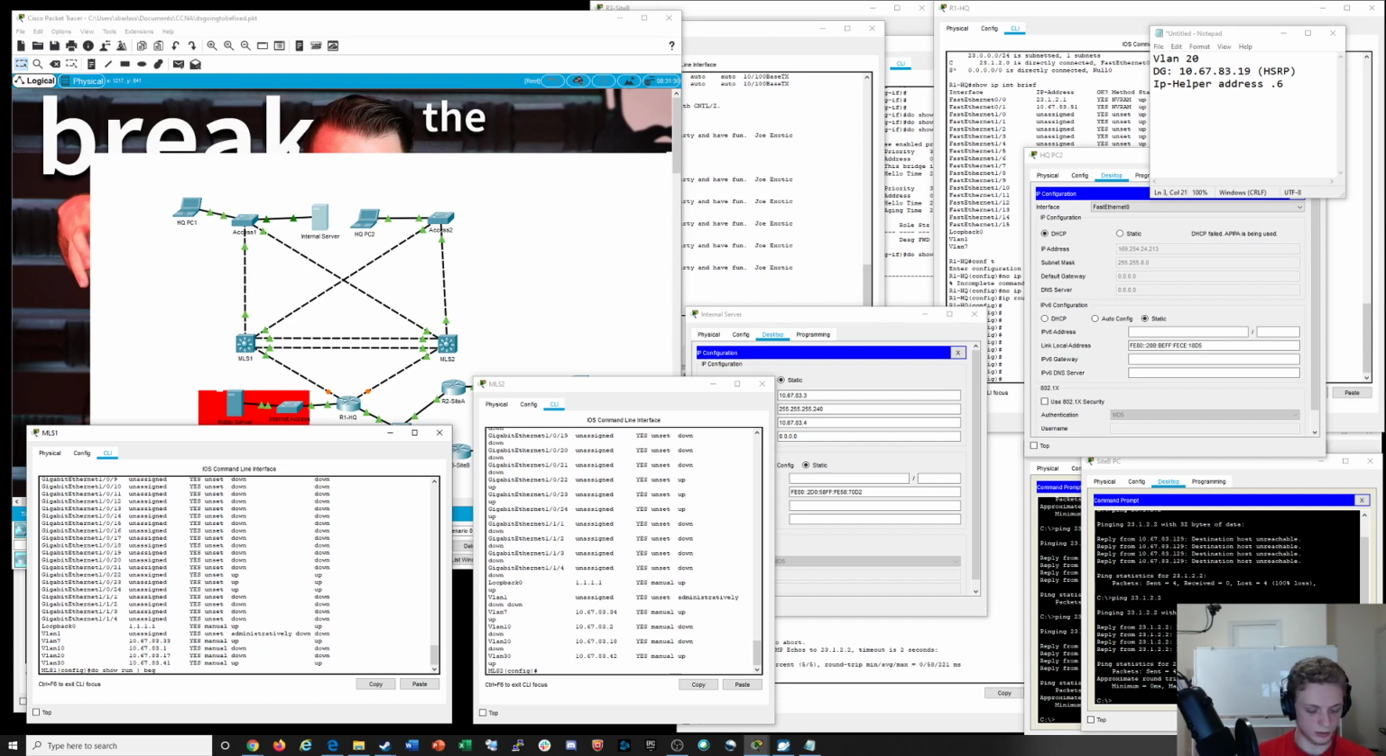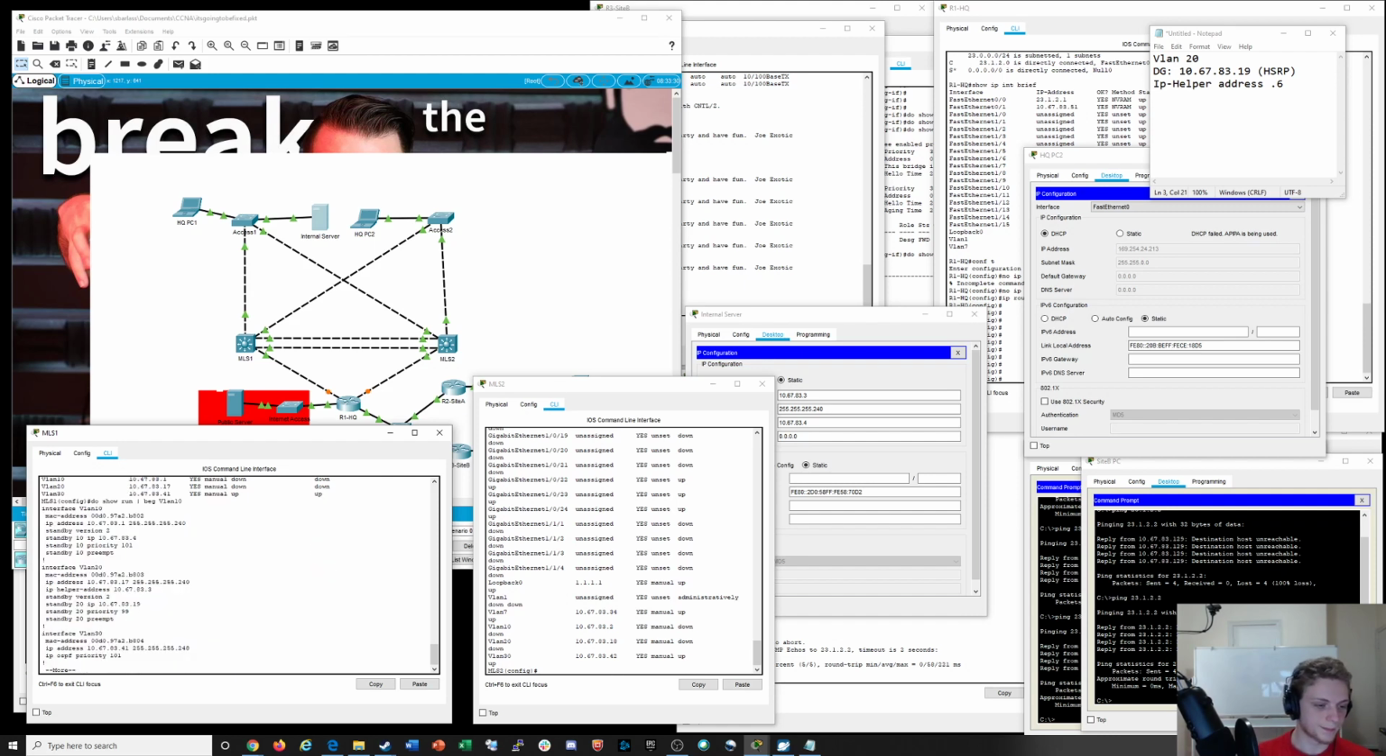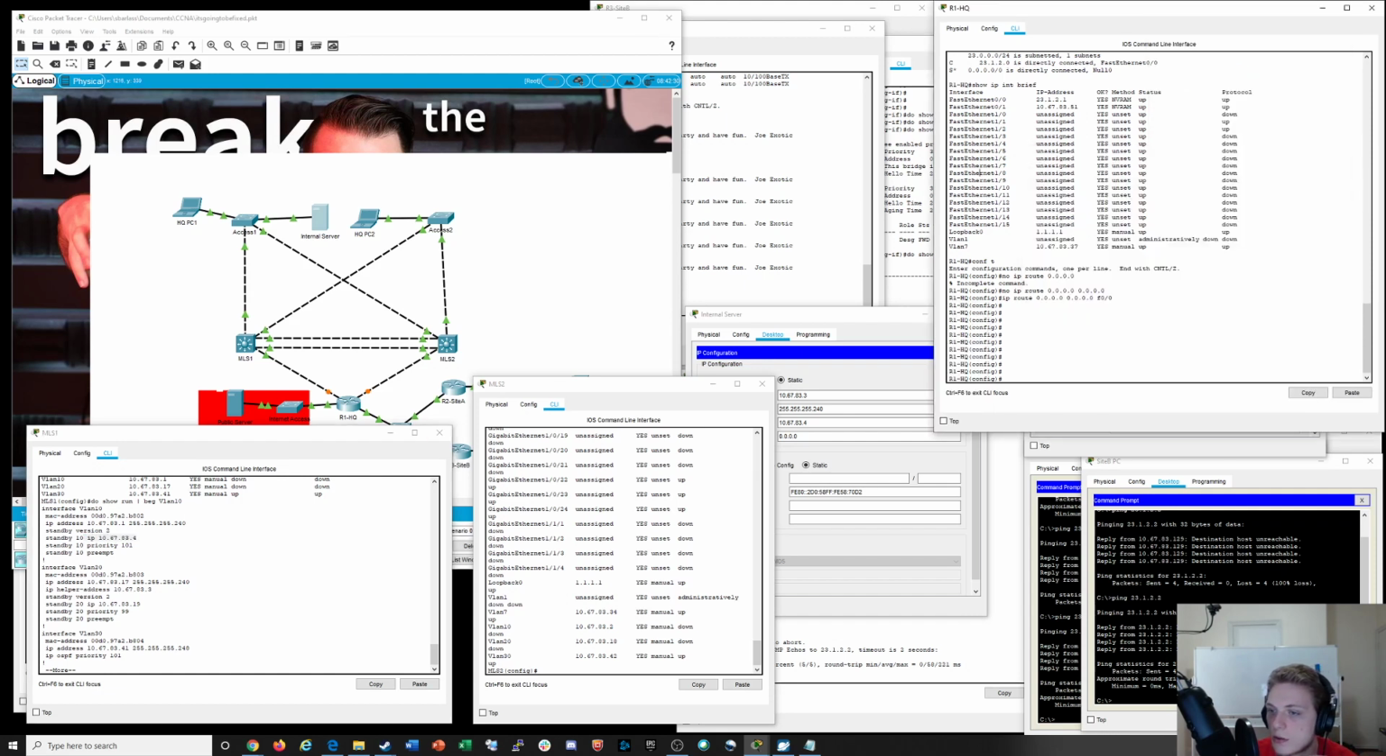Do show run, say begin VLAN 10. .4 is the standby IP. Okay. Is R1 HQ? Would that happen to have that IP address there? No. There's not even VLAN 10 on here.